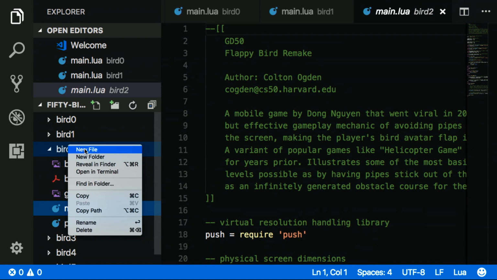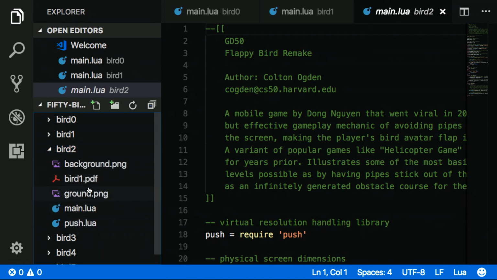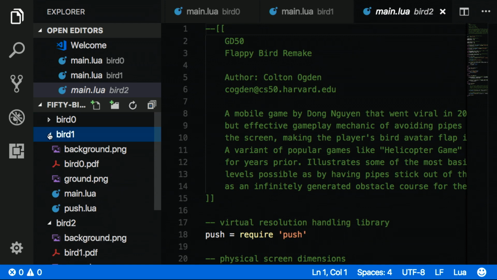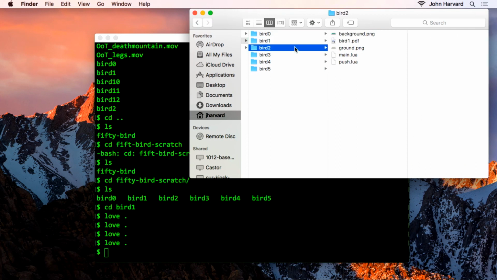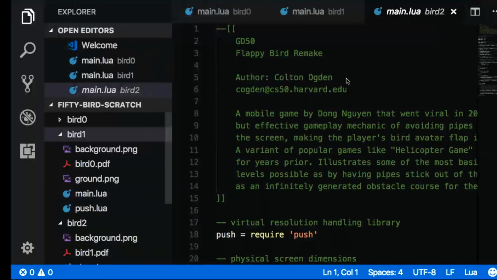First, I haven't included the class file, so I'm going to do that right now. In bird1, I'm going to take from bird3 the class.lua and put it into bird2, because we're going to make a bird class.